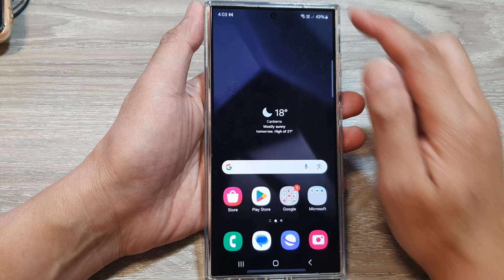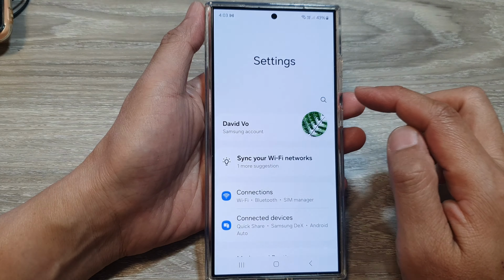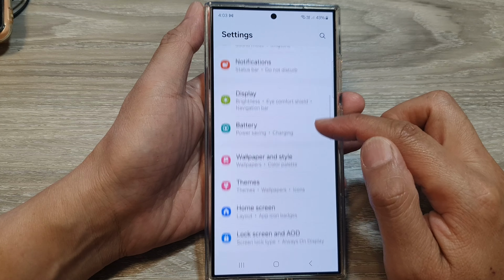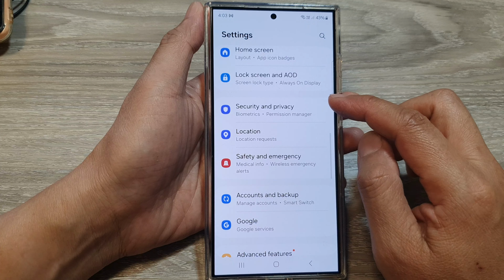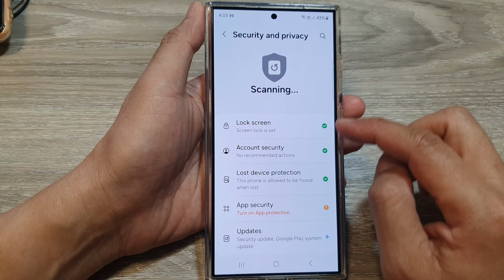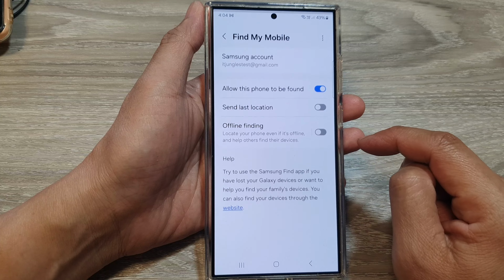Then on the home screen, swipe down at the top and then tap on the settings icon. Now in the settings page, we scroll down and then tap on security and privacy. After that, we scroll down and tap on lost device protection.